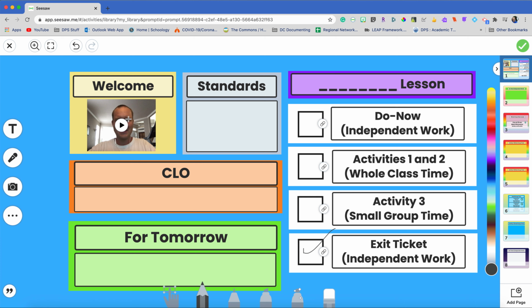And so we need them to be able to do this as much as possible asynchronously on their own time if they're not able to make it to our synchronous live lessons. And then of course we want to post our standards.